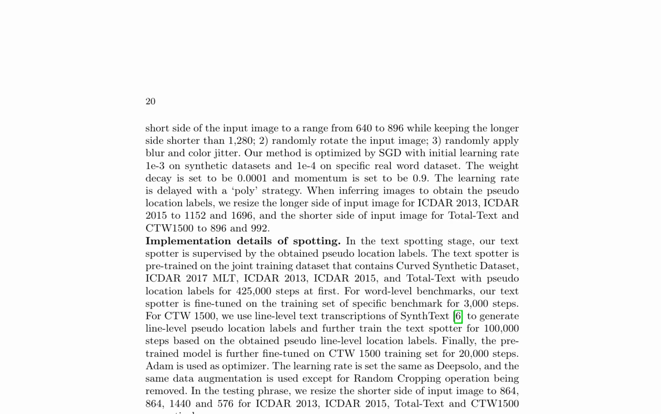For word-level benchmarks, the text spotter is fine-tuned on the training set of specific benchmarks for 3,000 steps. For CTW1500, line-level text transcriptions of SynthText are used to generate line-level pseudo-location labels, and the text spotter is further trained for 100,000 steps based on these labels. Finally, the pre-trained model is fine-tuned on the CTW1500 training set for 20,000 steps.